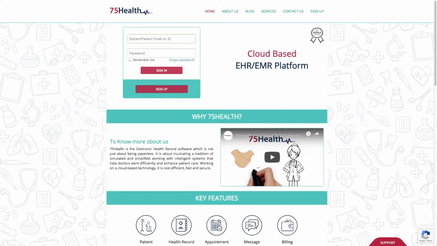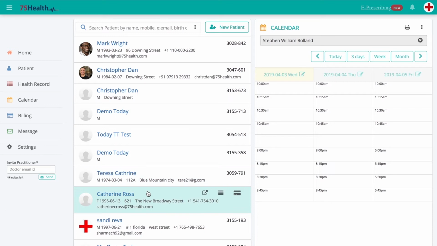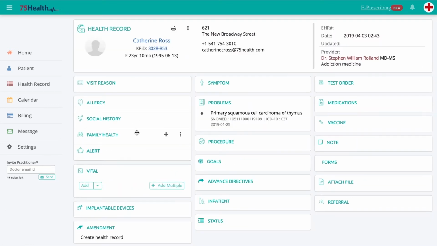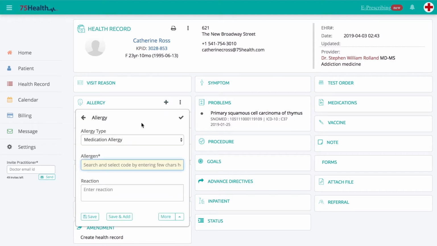Log into your account, select the preferred patient from your patient list and click on New Health Record and navigate to the Allergy Module. If the module is unavailable, click on the Show More button and select Show Allergy. Click on the Add icon here to enter the information.